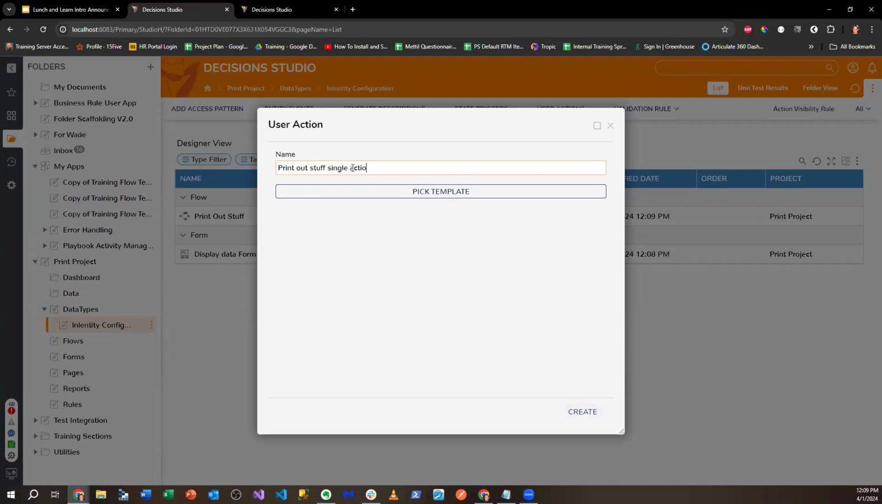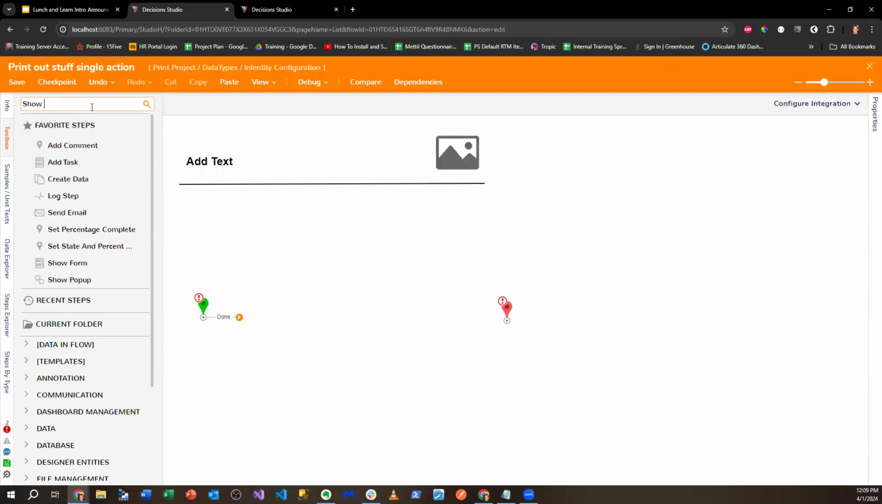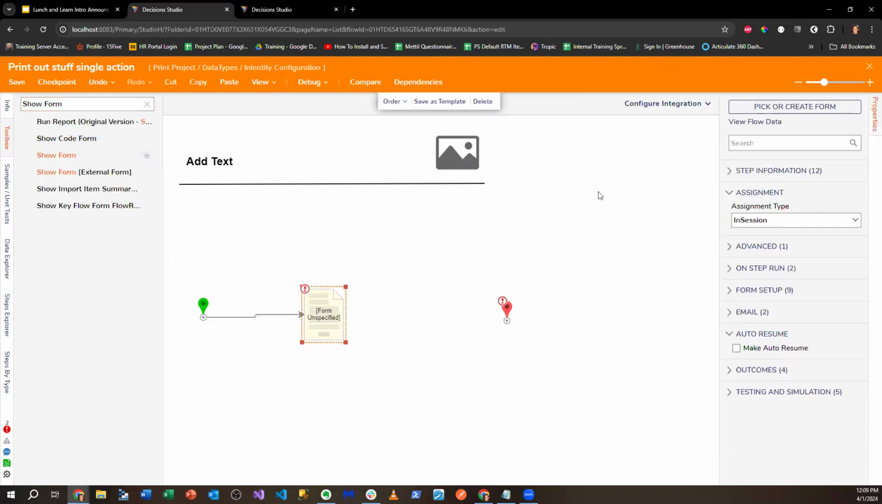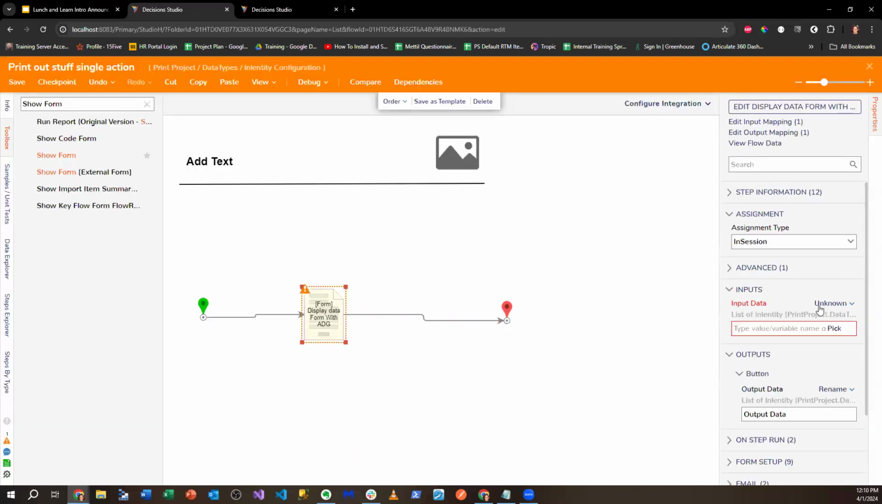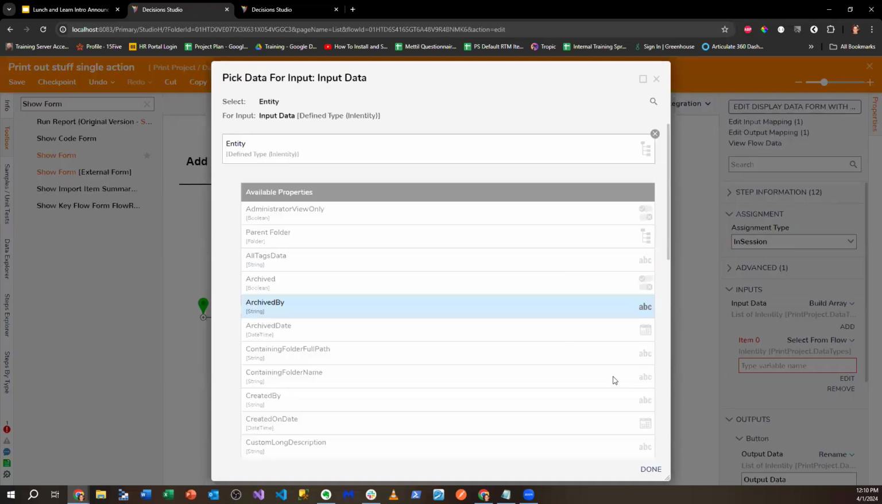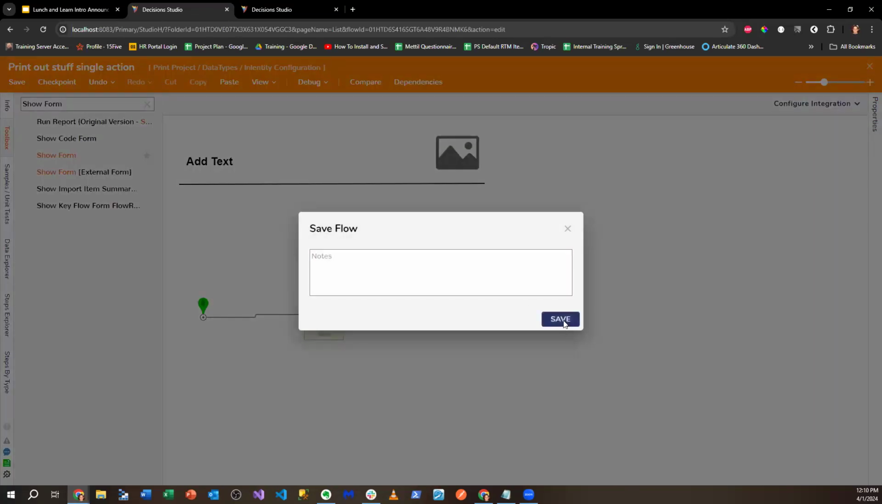Single action. Create. We'll do that show form. Put that over here. And then I'm going to pick existing. Sure, we'll display this. And then I'm going to build the array, pass in the first item, entity, perfect, save.